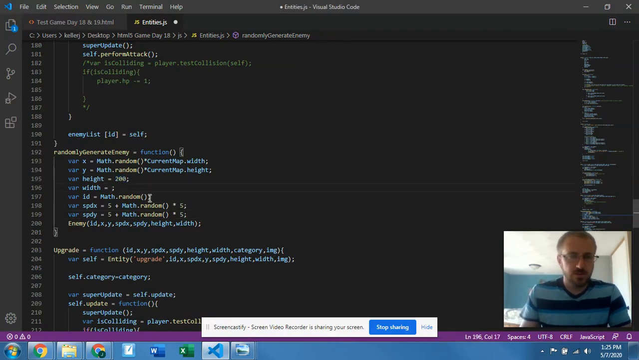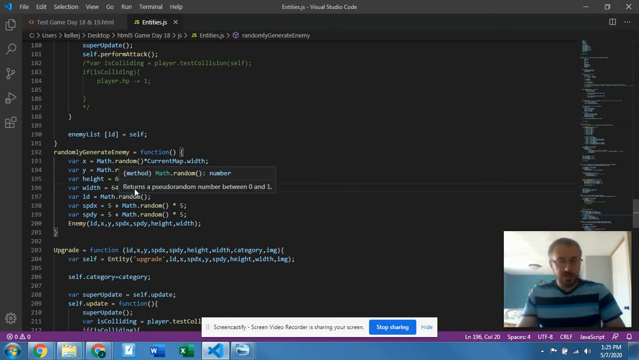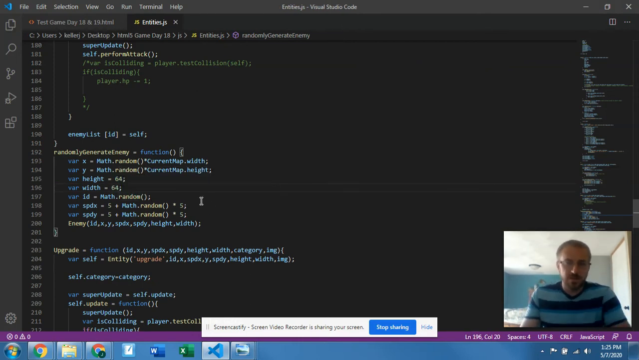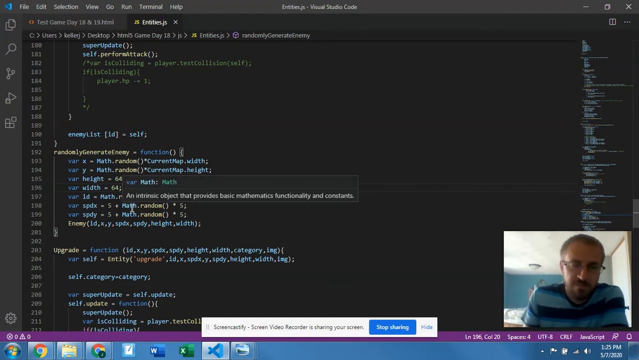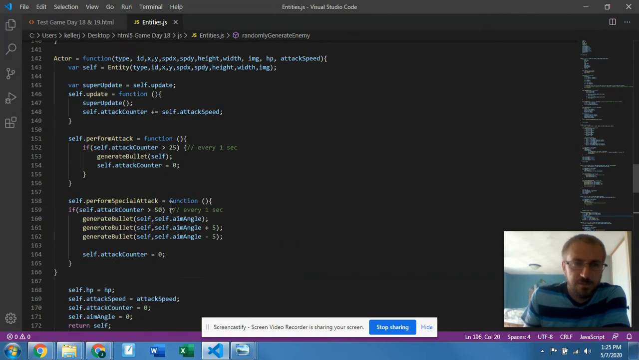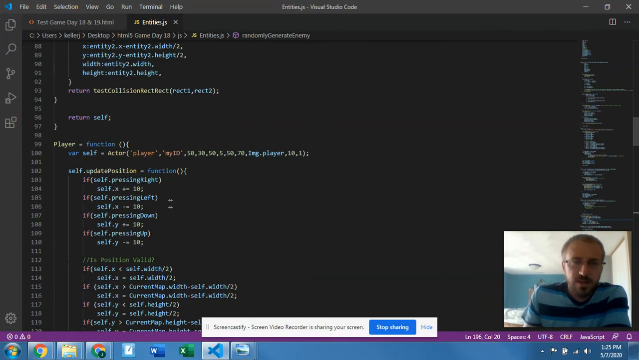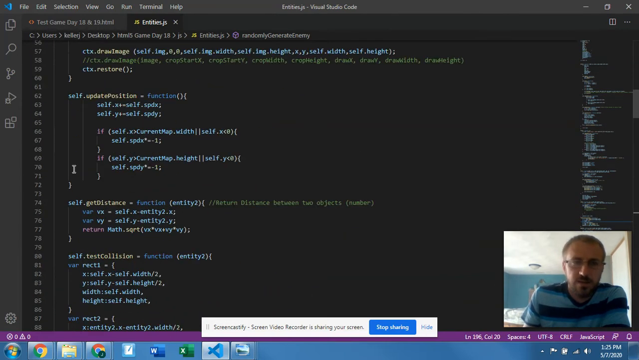What was it? 64, 62. Okay. And figure out what size you want your enemies to look like. Obviously these images were pretty small, so they look very pixelated when you blow them up a lot, but in reality you can make them whatever size you want. So that's how I coded in that thing there.